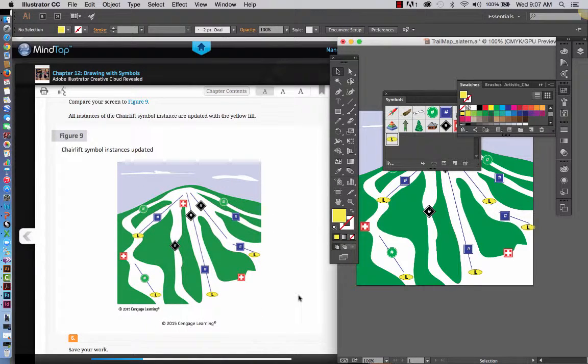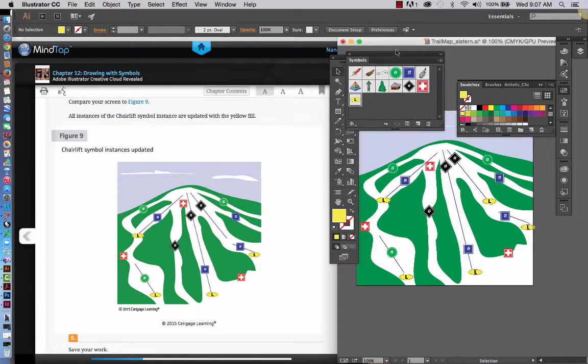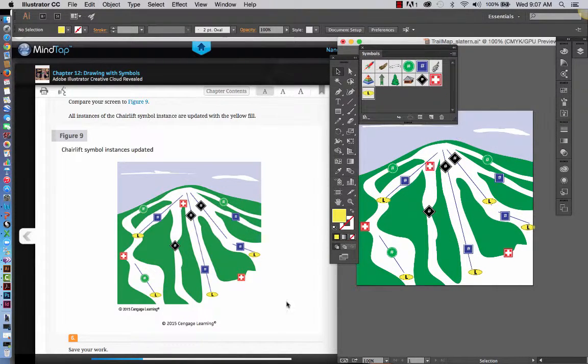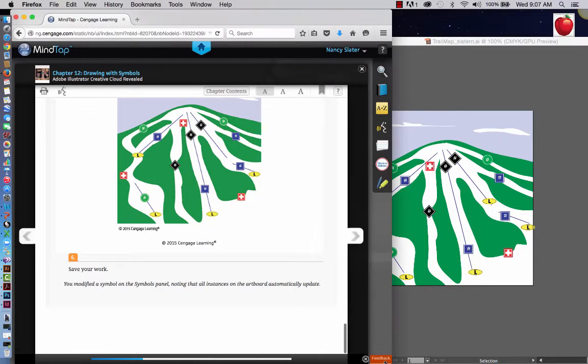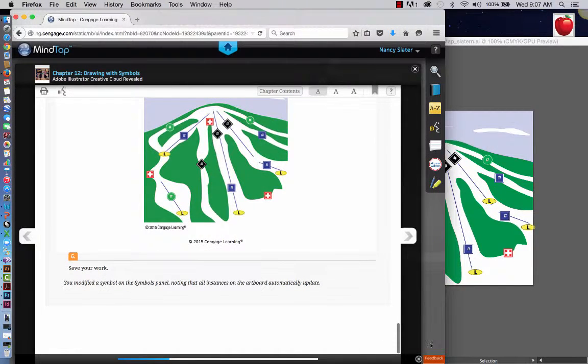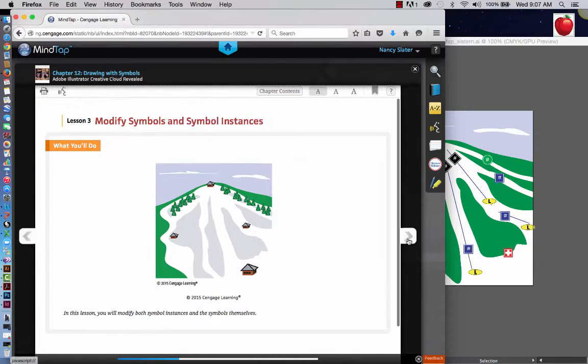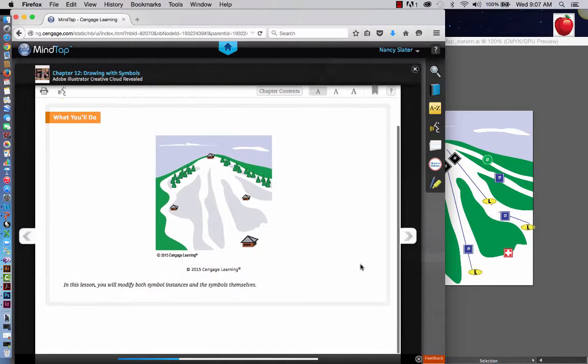And that's what your illustration should look like, either Figure 9 in your textbook or like mine on the artboard. I'll move these out of the way so you can see. And we want to press Command or Control S to save our work. Now in this lesson, we're going to modify both the symbol instances and the symbols themselves.